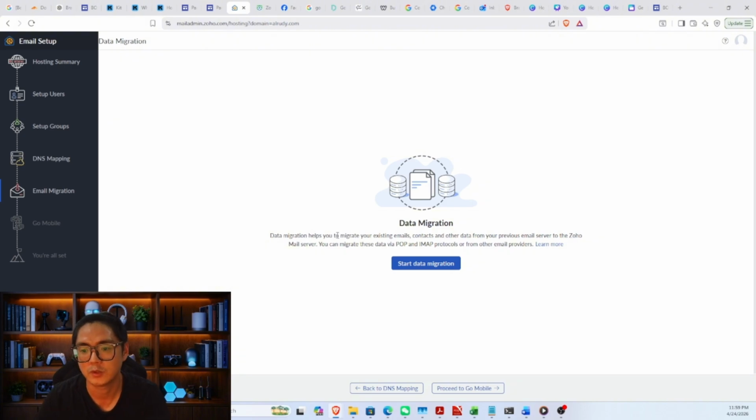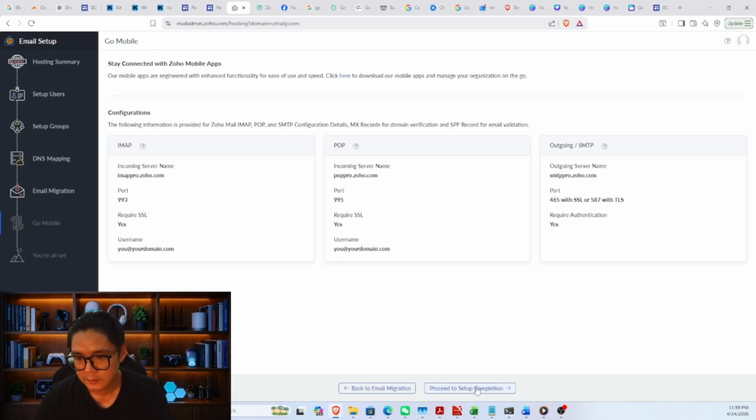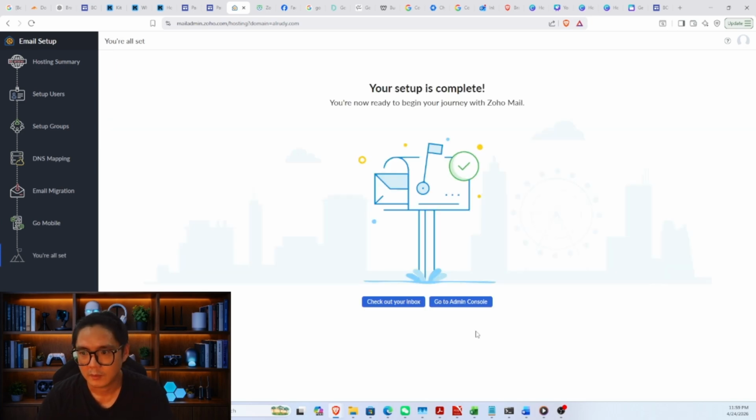Data migration helps you to migrate your existing emails, contacts, and other data from your previous email server to the Zoho Mail server. You can migrate these data via POP and IMAP protocols, or from other email providers. I don't think we have to migrate any data. So let's go to configure mobile. So this is if you want to put your email onto your phone. Okay. So we'll just do that next time. So proceed to setup completion.